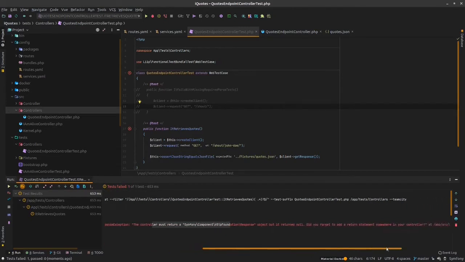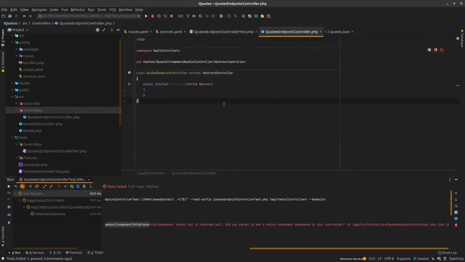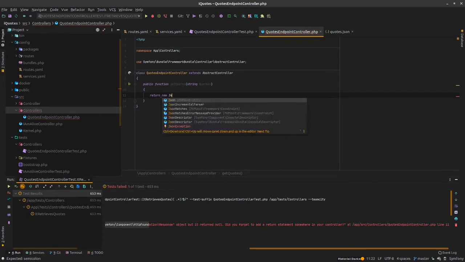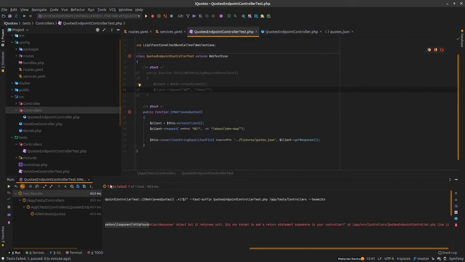Yeah, and this is about our quotes, right? Yes, quotes endpoint. So yeah, apparently we're okay. And our endpoint must return a new JSON response with an empty body or an empty JSON object maybe. That's it. JSON response. Alright. So that should be fixed. Let's see what else comes up.